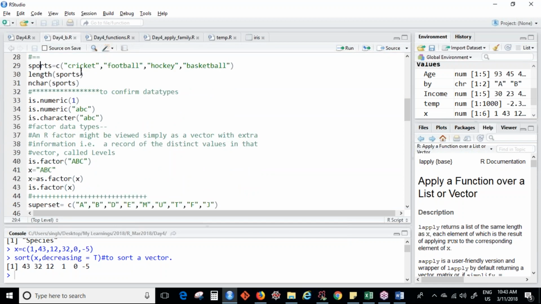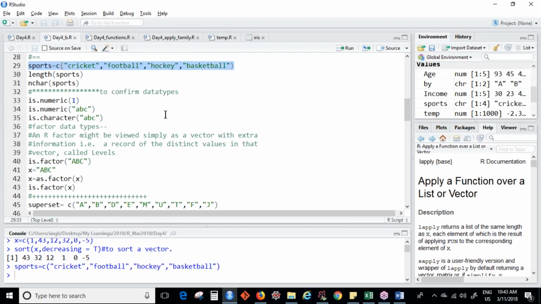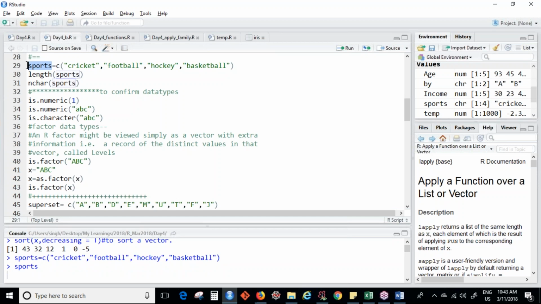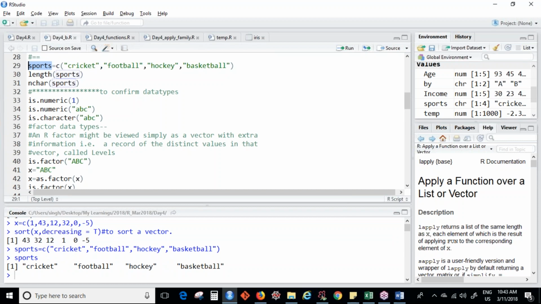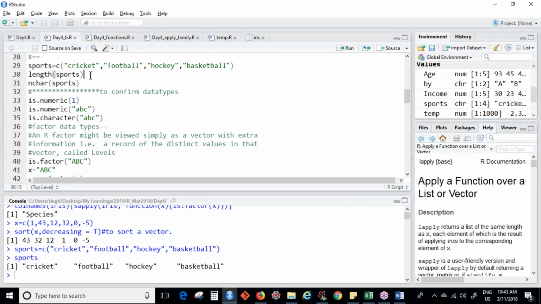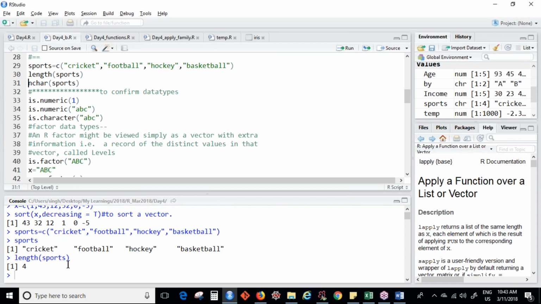Let's say I create a vector called sports, which has cricket, football, hockey, basketball, these 4 sports. Now if I write the length of sports, what do I get? Yes guys, if I run length of sports, what will I get? Yeah, I'll get 4, right? Because there are 4 elements in this, so I'll get 4.